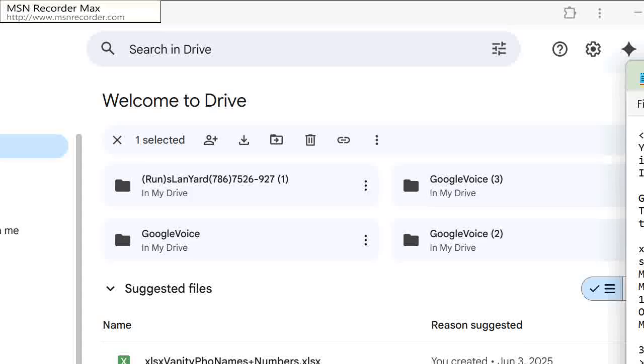And Google replied with the message of one upload complete, Google Voice one sub one, three of three, which means that there are two versions of Google Voice. The original Google Voice 1 and the second one, which is Google Voice 1 sub 1. So I have a built in backup and recovery procedure on the cloud within the Google Voice account.